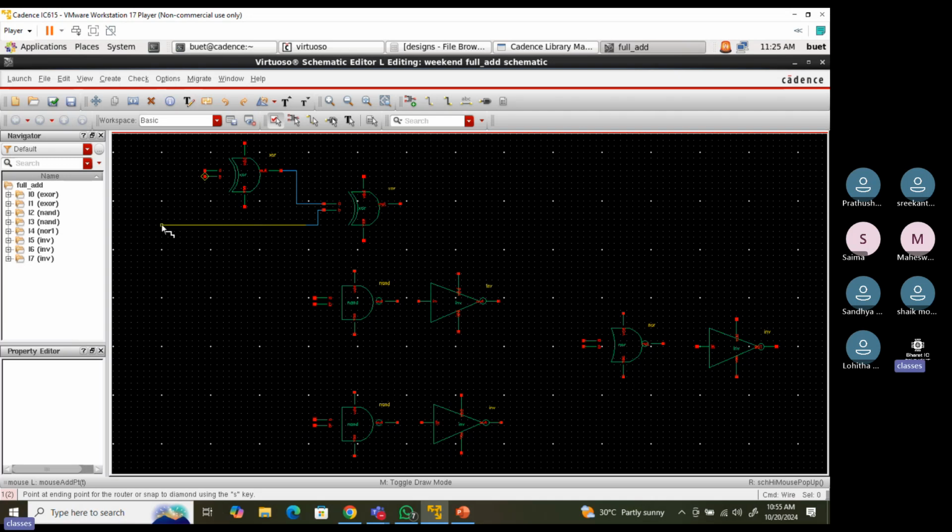Let me connect it like this. One should be like this and this should be like this. Okay. Now the connection should be okay. Now this connection should be okay.